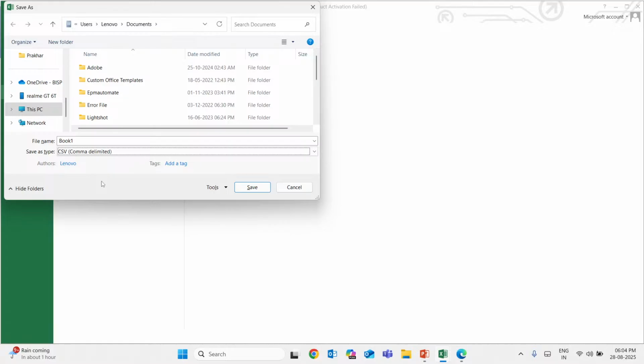Examples of this error are extra commas, wrong column headers, or saving in XLSX instead of CSV.